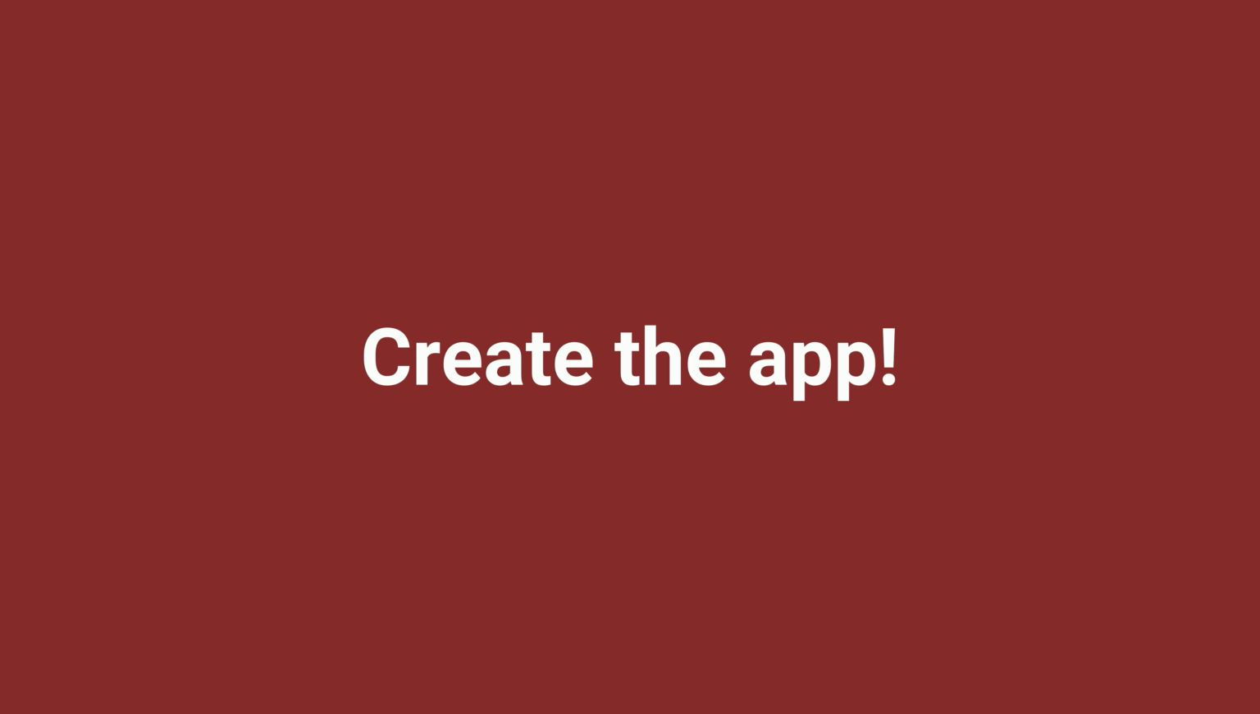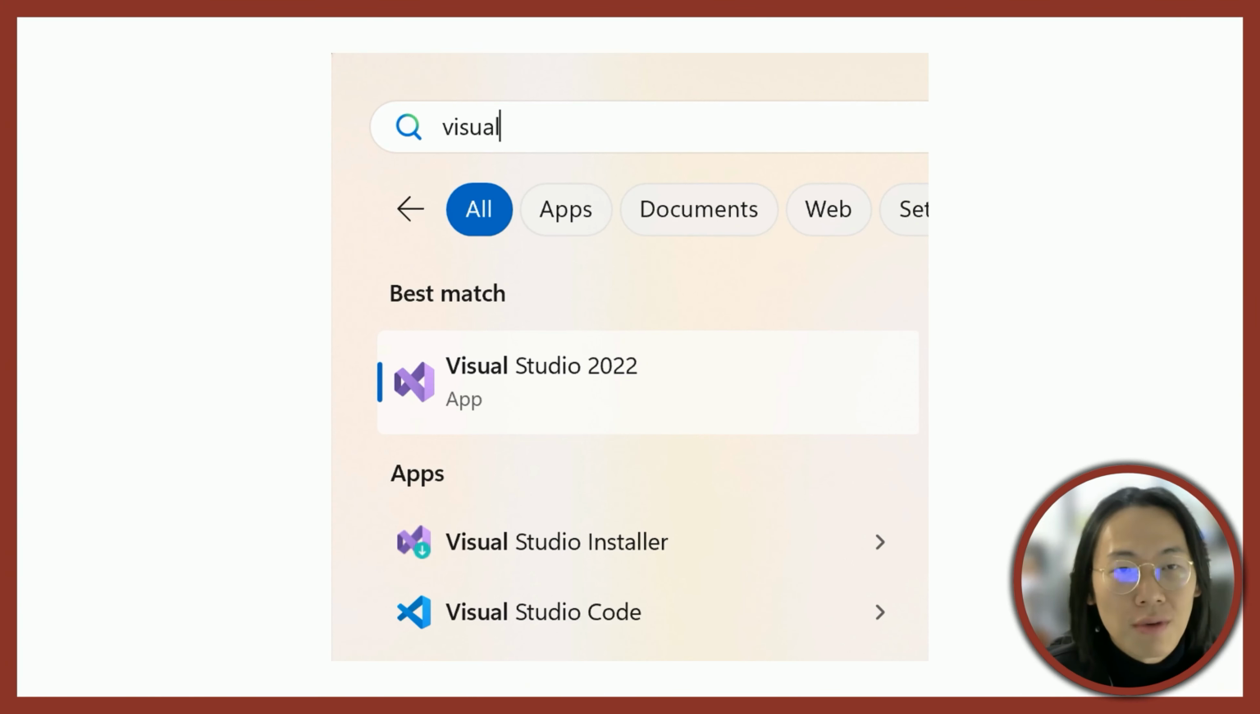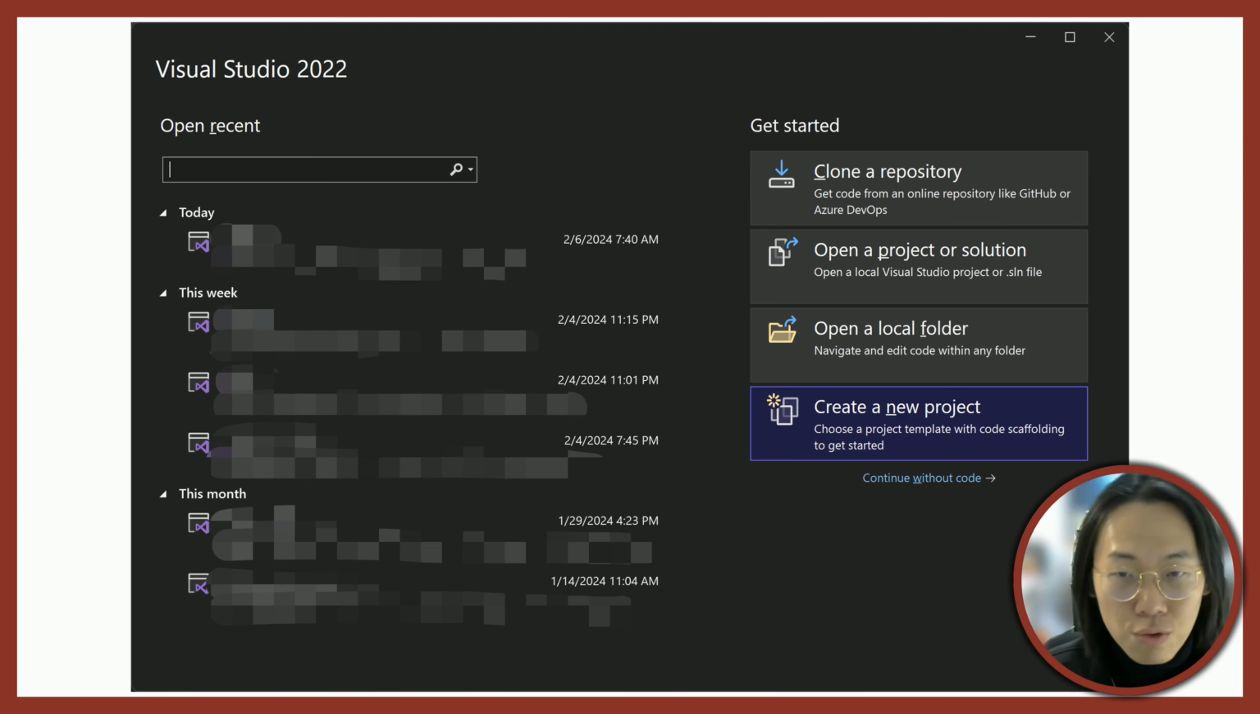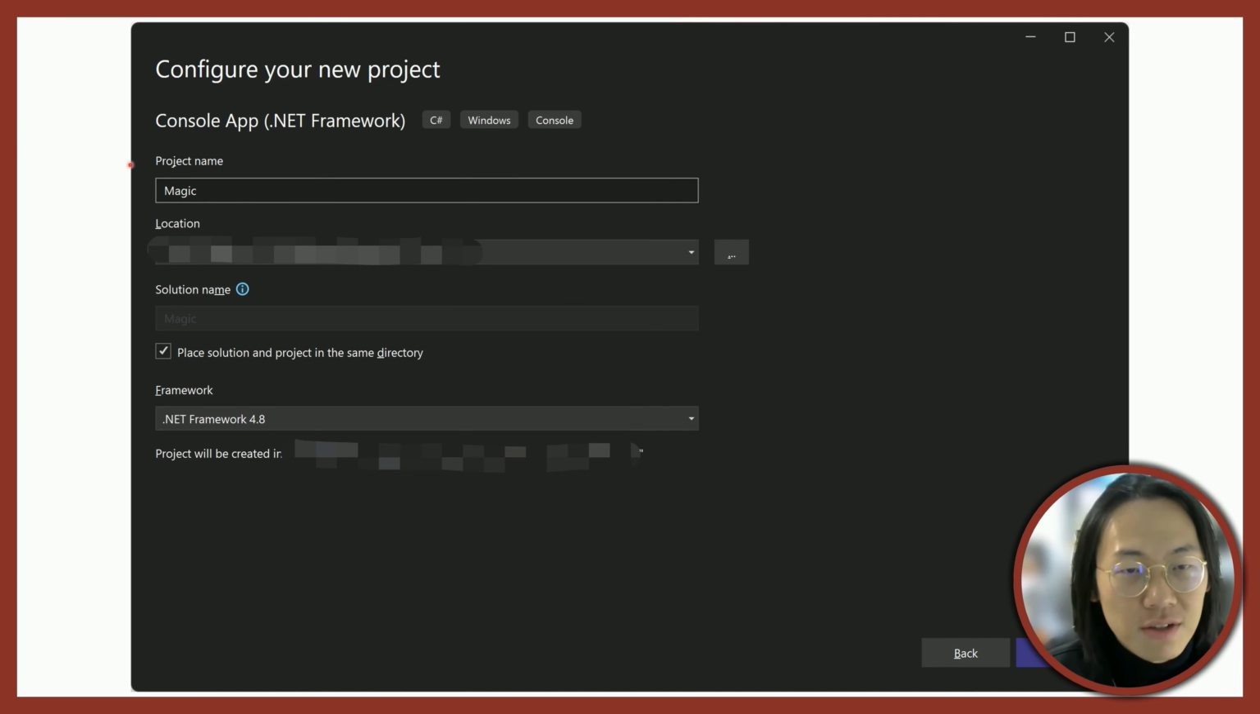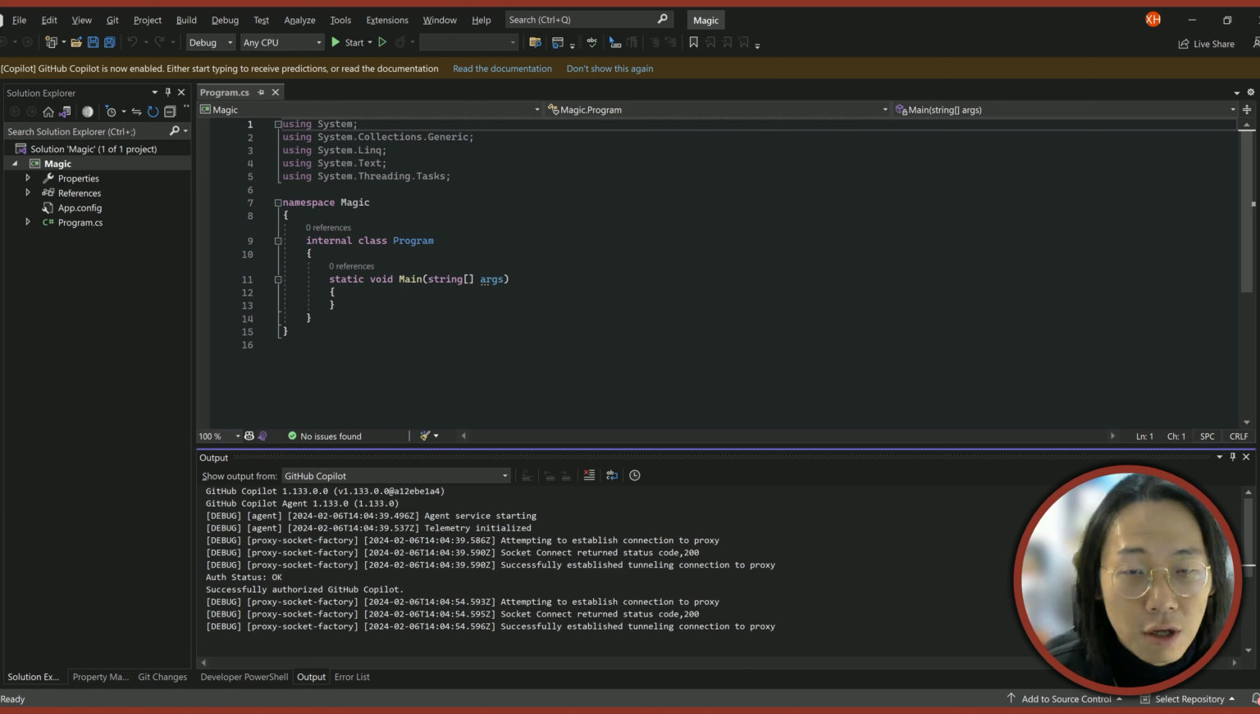So let's go. First, create a C# console project. Let's open Visual Studio. Hit create a new project. Search the console application here. And then select the .NET Framework version of the console app here. Give it a nice name, let's say Magic, and then make sure you select .NET Framework 4.8, which is aligned with the Rhino.Inside project. If you see this page, then you're good to go.